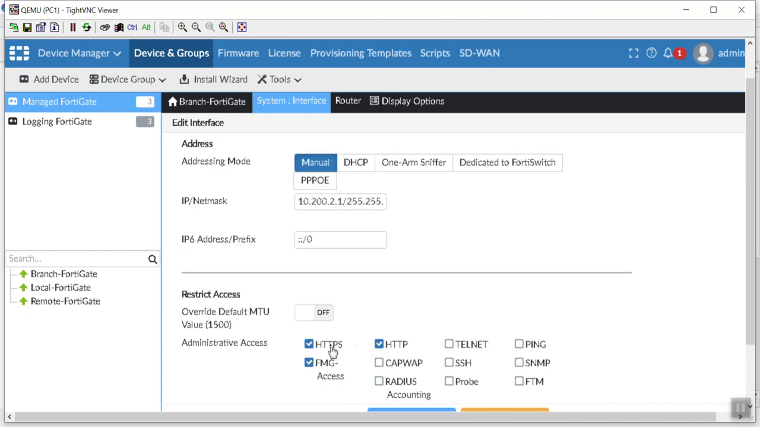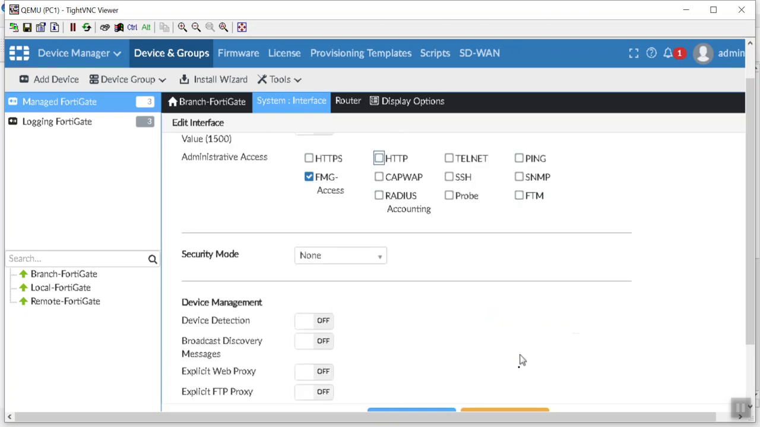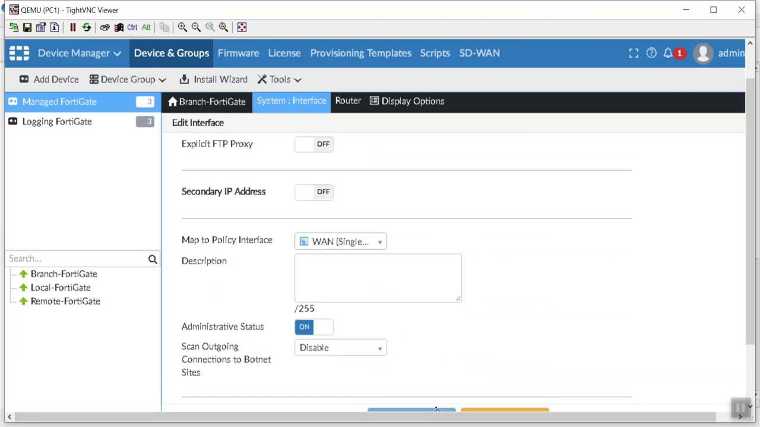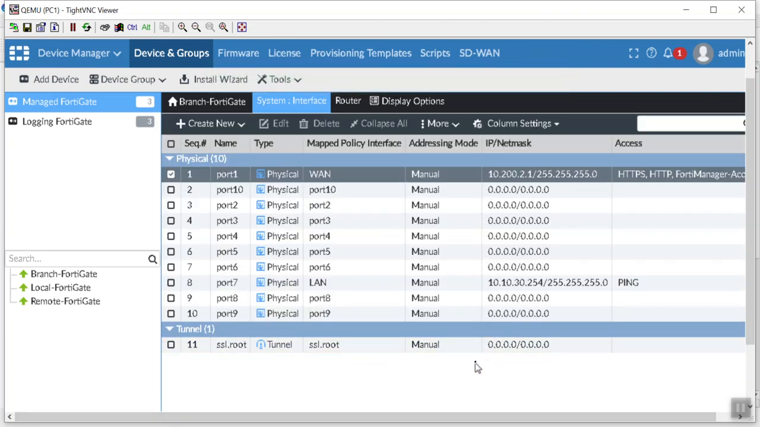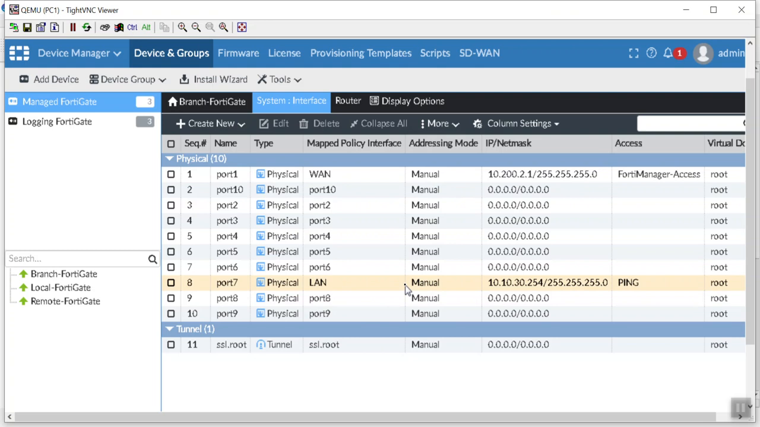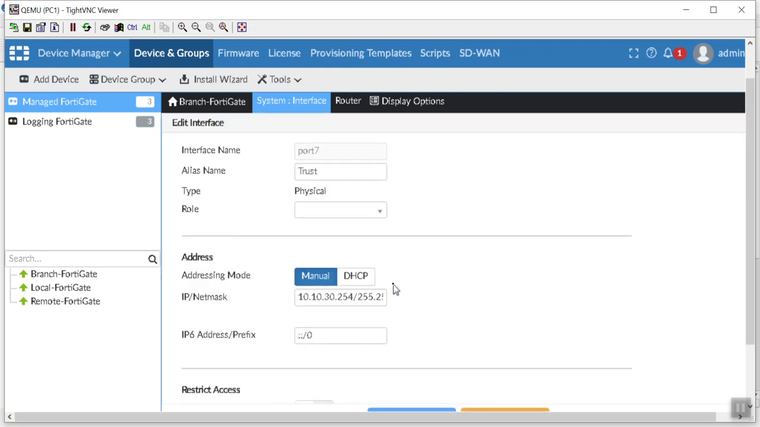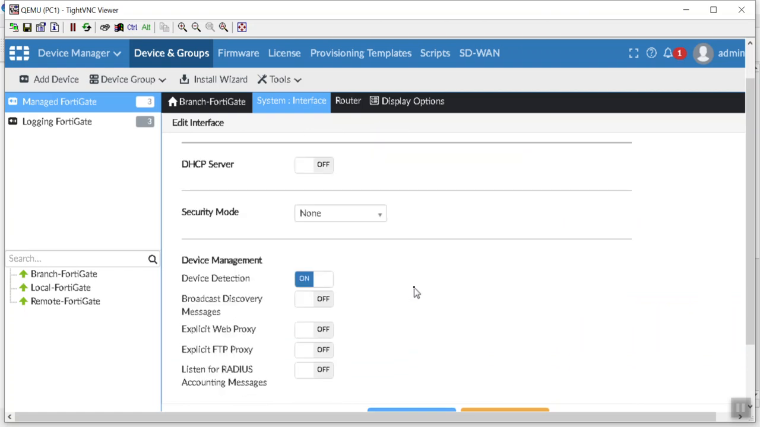You know what? Their public IP address has HTTPS and HTTP access. Well, that's not good. So let's turn that off. All right. And let's go ahead and see what they're doing here. So at least on their physical side, they have just the ping, which is good. So at least they did that right.